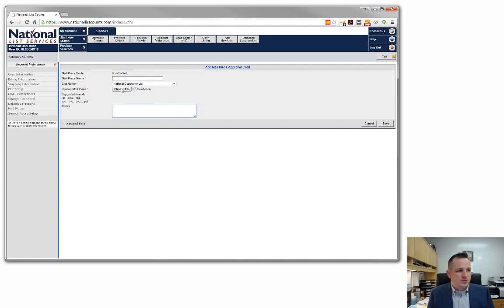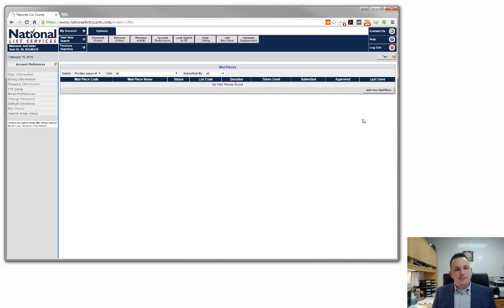You'll browse and choose the file from your desktop and click Save, and that's it. And what happens then is we get notified with that mail piece. We'll review it. We'll make sure that everything matches the compliance standards that we have to follow and that the various source contributors require. And then we'll either approve it or we'll reject it, and we'll reach out to you if there's questions or any concerns.